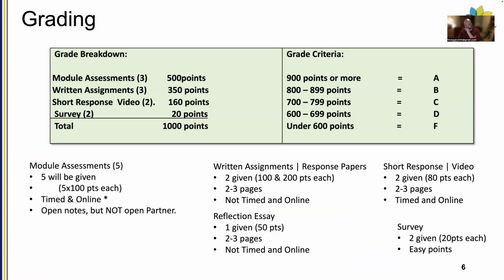On the written assignments, it's a little bit different. So think of these as response papers. There are two of them. One's worth 100 points and one worth 200 points. They're a couple pages long. They are not timed, but they're online. And what differentiates them is that you can read the topic and you can think about it. And as long as you turn it in by the suspense date, you're fine. So that's different than how the quizzes are set up. The reflection essay is the last paper, and that's one where, again, it's not timed and it's online.